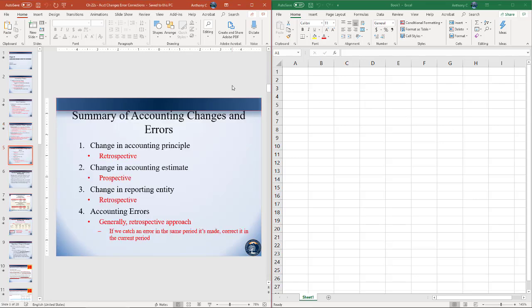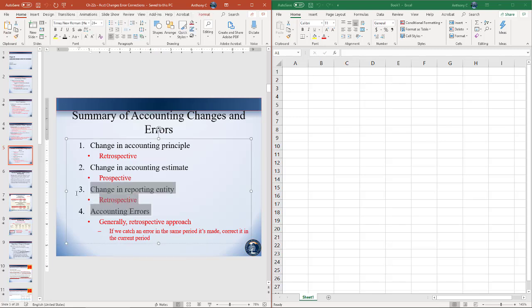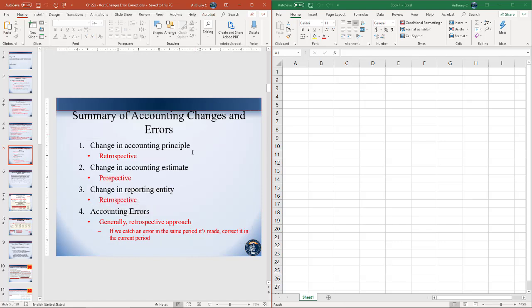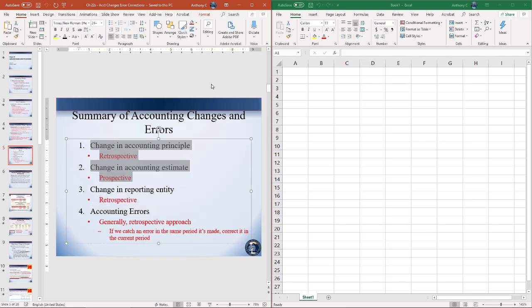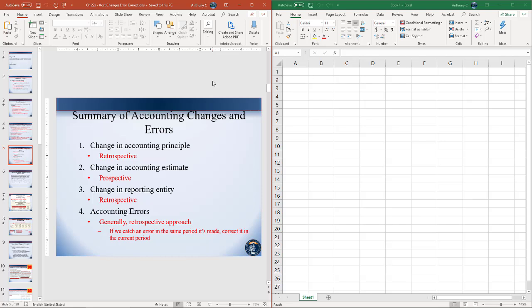So this next slide just summarizes how we treat changes in principles, changes in estimates, reporting entities, and so on. All right, so changes in principles and changes in reporting entities will be handled retrospectively. A change in estimate is handled prospectively, and for the most part, accounting errors are also handled retrospectively. Again, we're not going to focus on accounting errors and changes in reporting entities in this chapter. We will, however, focus on the first two, a change in principle and a change in estimate.